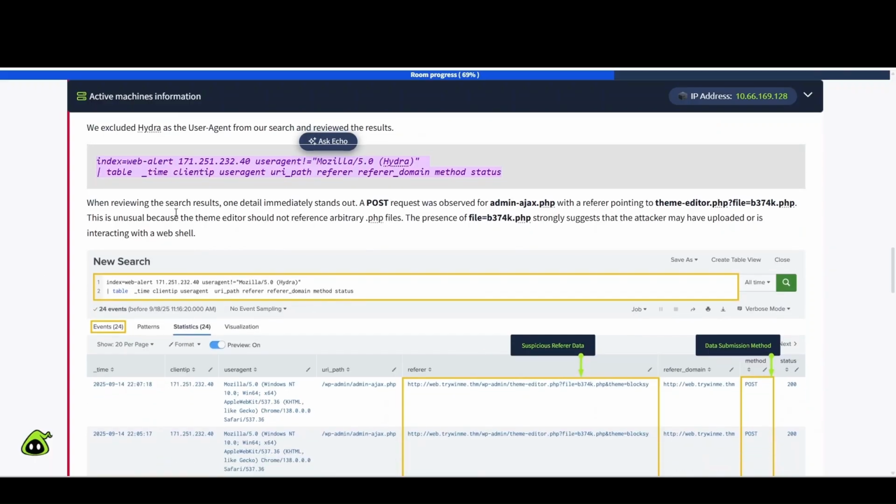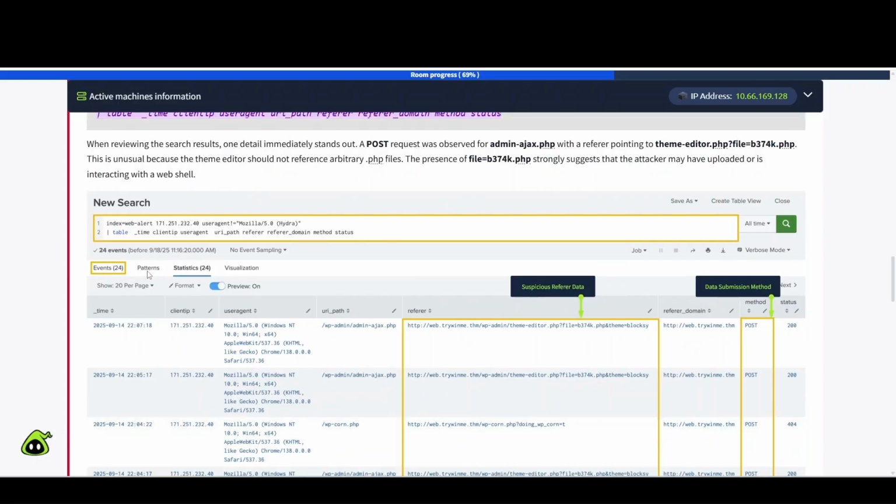And it says, when reviewing the search results, one detail immediately stands out. A POST request was observed for admin-ajax.php with a referrer pointing to theme-editor.php?file=b374k.php. This is unusual because the theme editor should not reference arbitrary PHP files. The presence of that PHP file strongly suggests that the attacker may have uploaded or is interacting with the web shell.